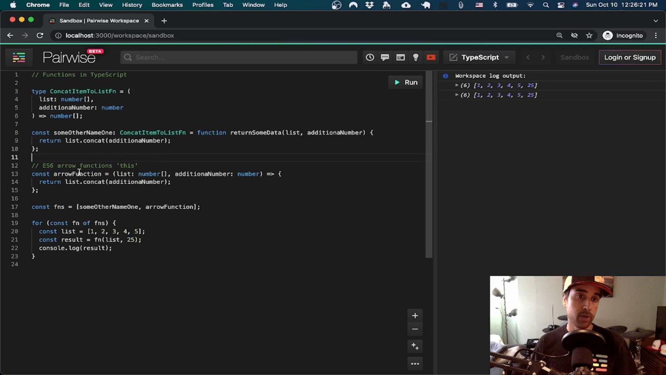And then if we hover over the function definition, you can see that TypeScript is able to infer what the return type of the function is, even though we didn't declare it directly. We could declare it directly.